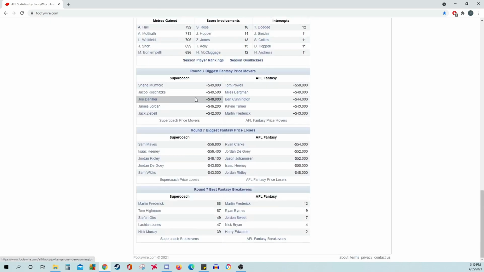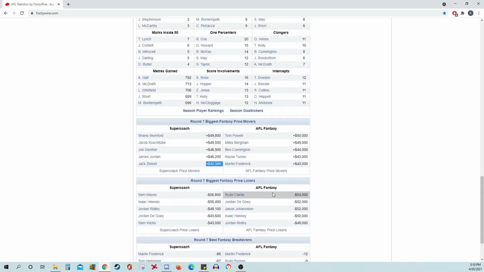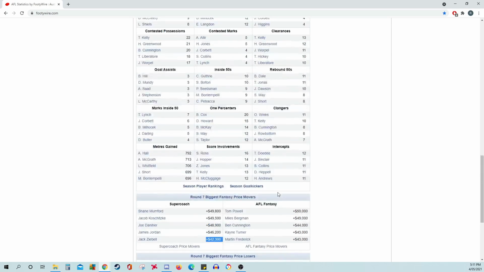We can go down here and have a look at, hey, in Supercoach, Shane Mumford actually went up the most money this week, followed by Kazitsky, Danaher, and James Jordan, with Zeeble on the bottom. We can look at who's actually dropped the most in money, and there's a couple of popular picks in there in Ridley and Jordan De Goey. And who's got the best break-evens as well coming into the next week. It's obviously got AFL Fantasy there, but we don't care too much about that.